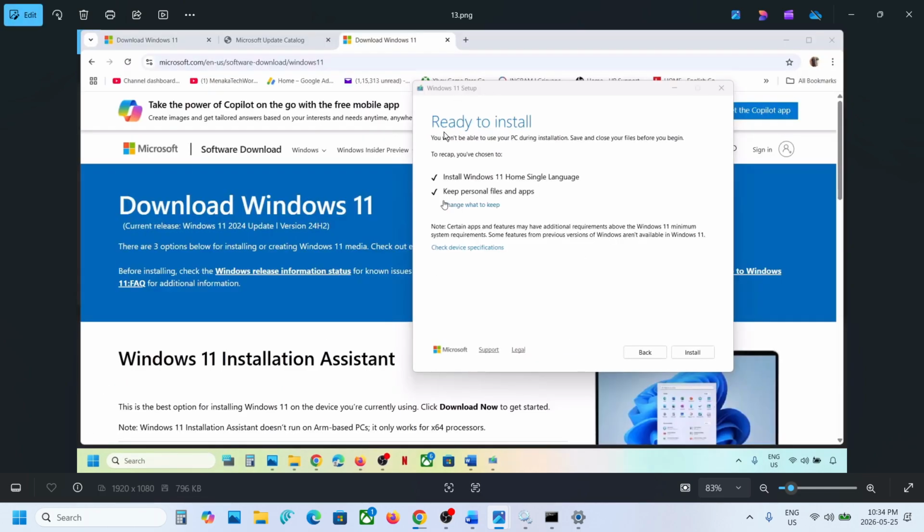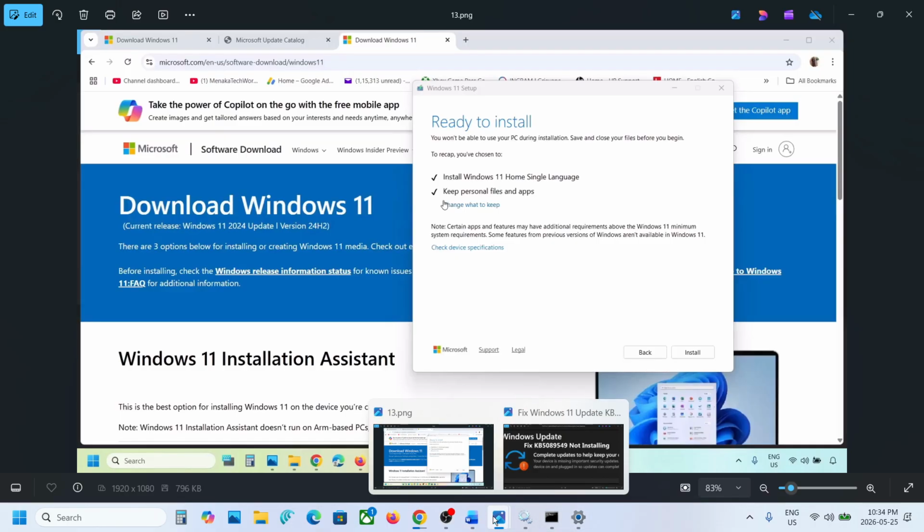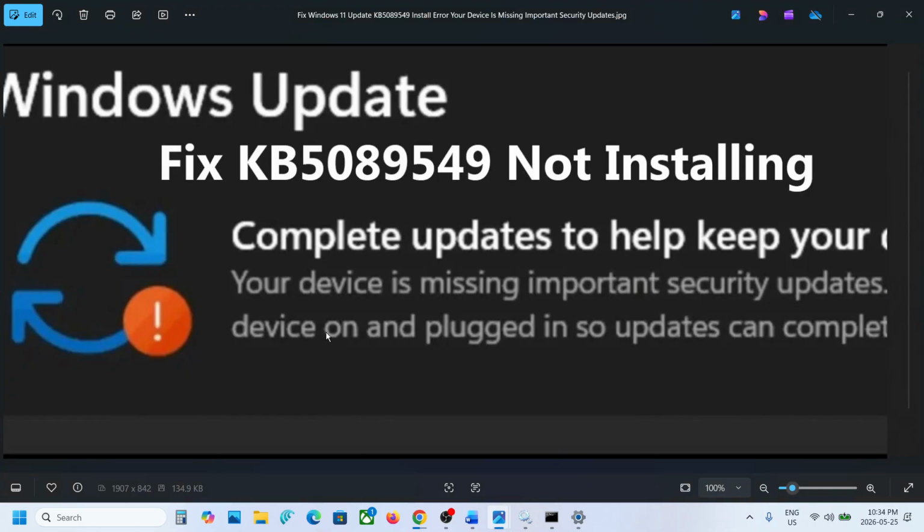Now over here you can see ready to install. By default, the option to keep personal files and app would be checked. When this is checked, you will not lose any data on the computer, so make sure this is checked. Hit install. After the installation, log into the computer and then update your Windows 11. So one of the steps shown in this video should help you to install this update. You should not receive this error anymore.